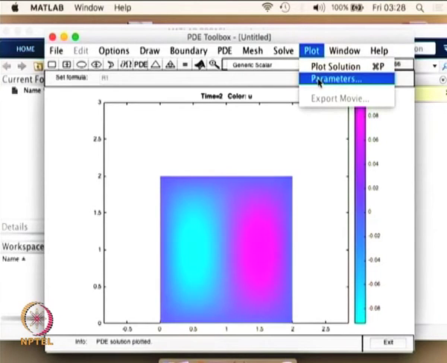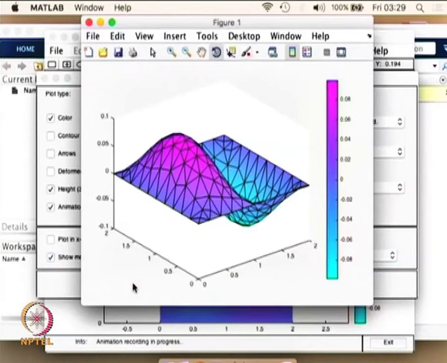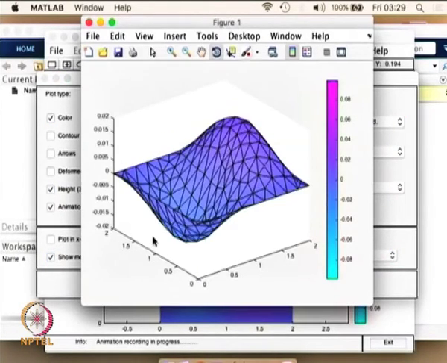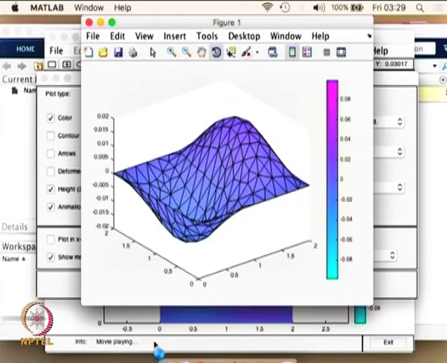you can click the parameters that you are trying to plot. If you want to see the entire thing as an animation, then you can click animation. If you want to have a 3D plot, you can click the 3D plot, and if you want to see the mesh, you can click the mesh. Then you can say OK, and what you will see is a variation as a time simulation.